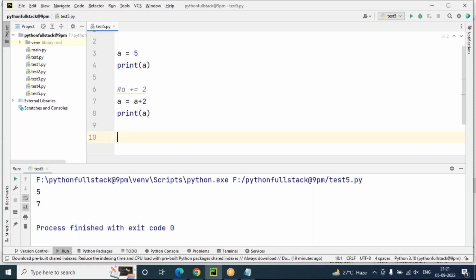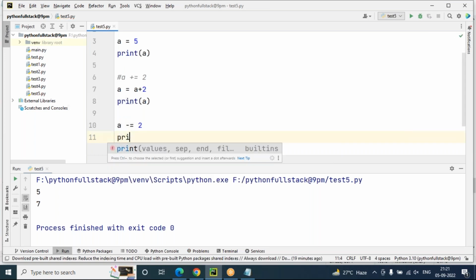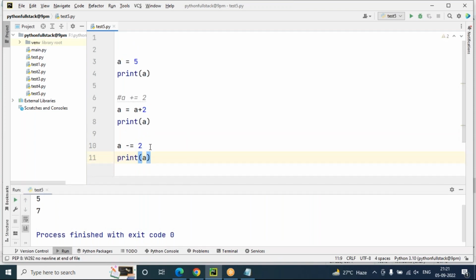Suppose a -= 2, for example, minus equals 2, and I'm taking print a. So what are you expecting, tell me? A minus equals 2 means, here, a value is holding how much right now? 7. Whether it will be 7 minus 2 or 5 minus 3, it will be there here.